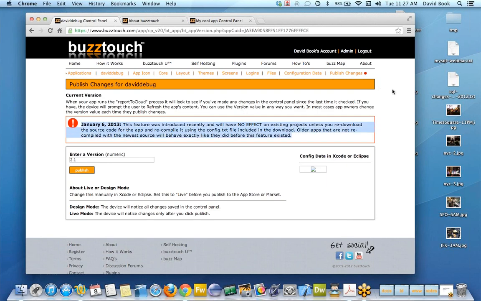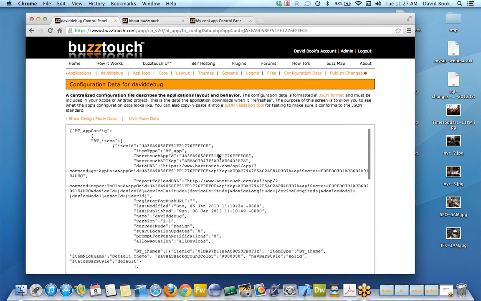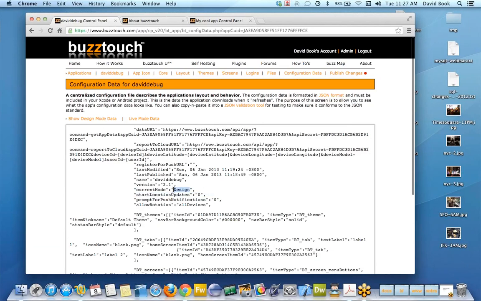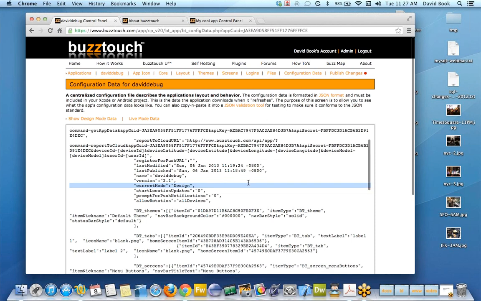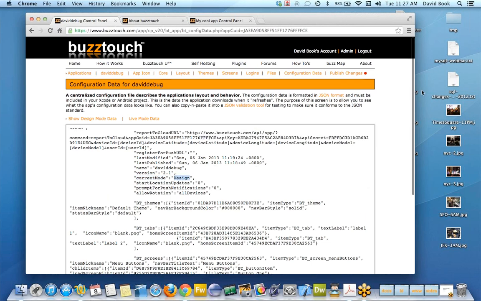The reason for that is your application, in the case of David's question, is already in the market, and it already has configuration data compiled in it that does not have this current mode. So everybody's defaulting to design so that the behavior doesn't change. You make a change in your panel, your devices are going to notice it. So if you recompiled and set this current mode to live, then you could take advantage of that.